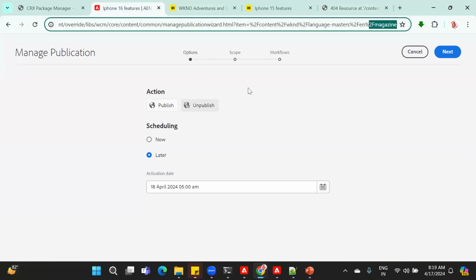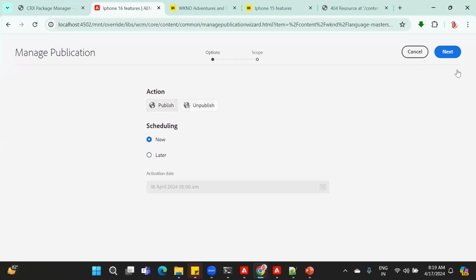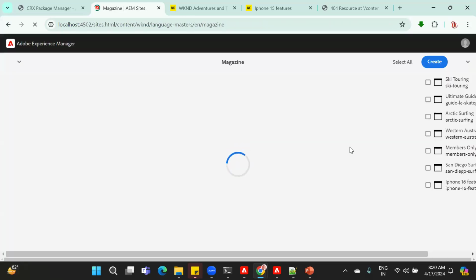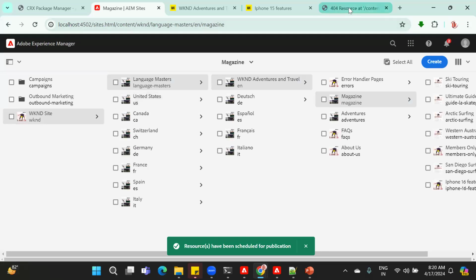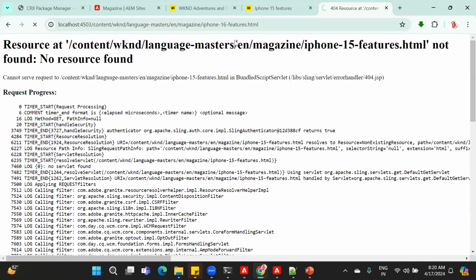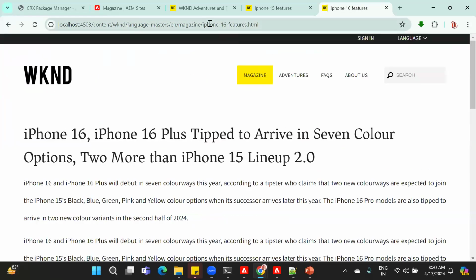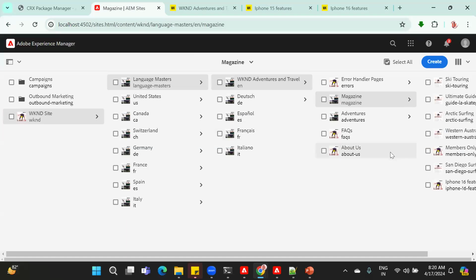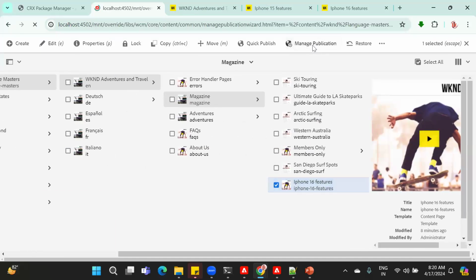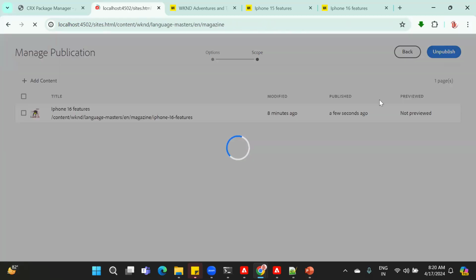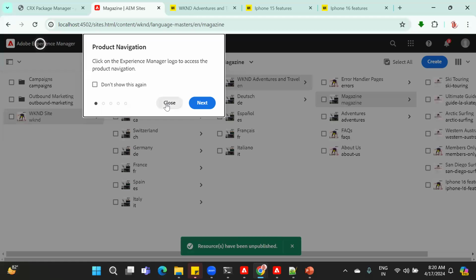The content is not activated. Let me activate it first. Oh, my bad. We have changed the name also, iPhone 15 to 16, and the page also changed. Yeah, so this is the page. This is the new page with the new location. Click on Manage Publications again, Unpublish, select Now, and click on Next. Unpublish means it will delete the page from the publish server.